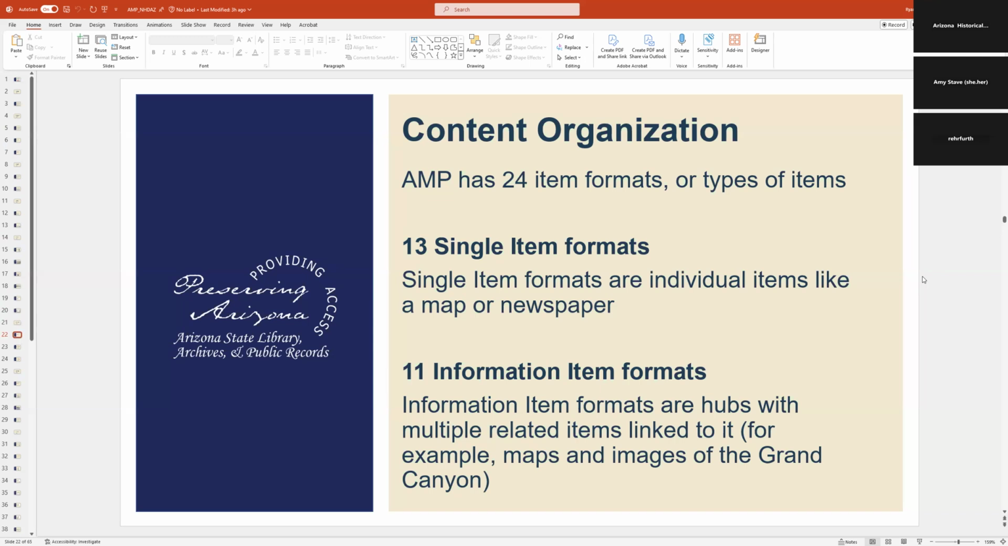And then we have what are called information item formats. There's 11 of those. Those function not as individual items, but as hubs of multiple items linked to a specific topic. So Grand Canyon is an information item, specifically a place. And everything on that information item hub is items related to the Grand Canyon. So it could be maps, images, newspapers, documents. So it's not an individual item, they're hubs of information comprising multiple items. And you'll see what that looks like.